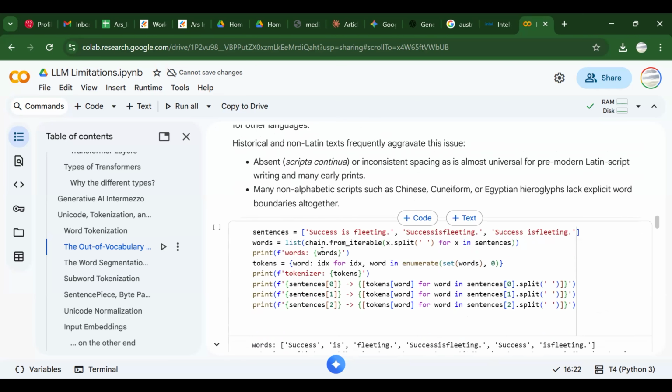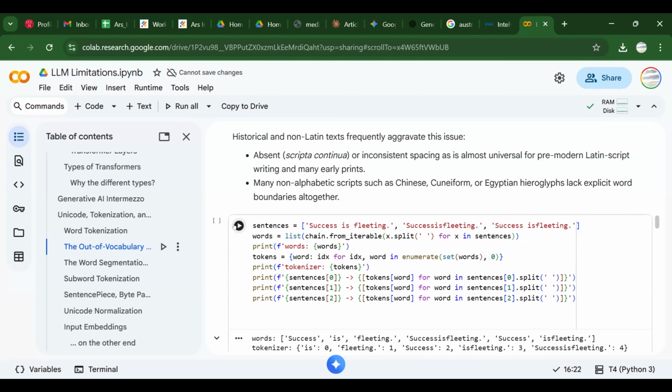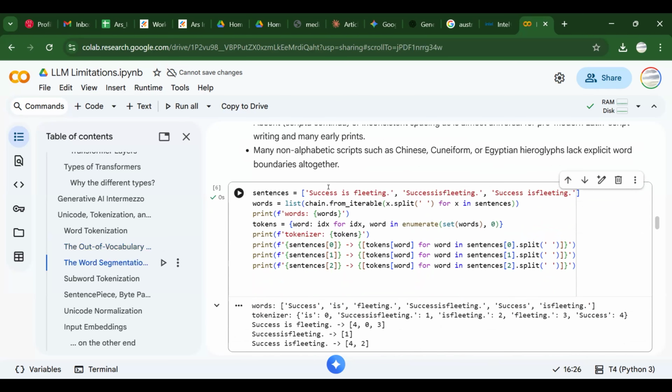So what happens in these kinds of texts where you have different spacing? Let's say we've got our training corpus for our tokenizer that consists of different spellings of "success is fleeting." And we still use our word tokenizer because that makes it easy to work.